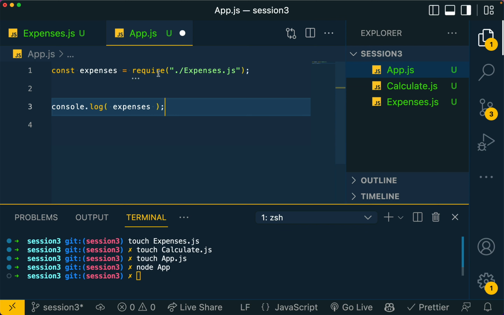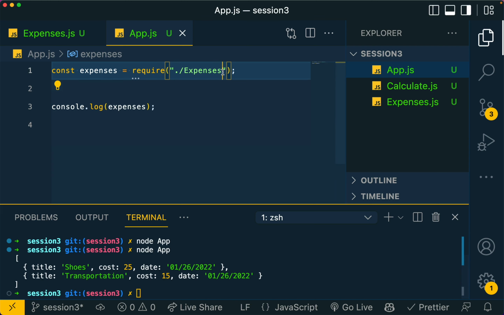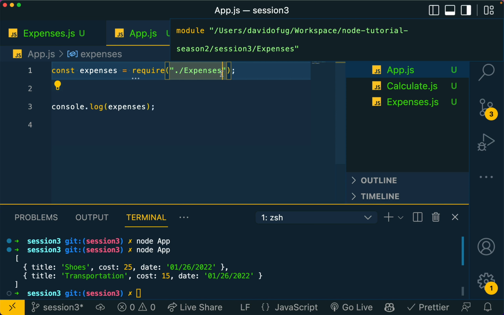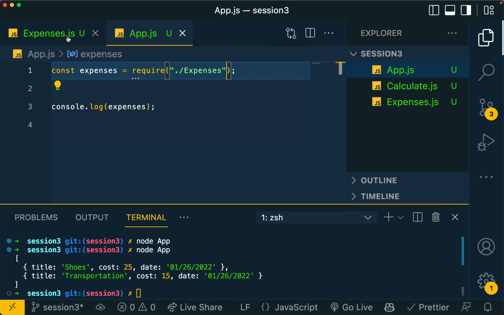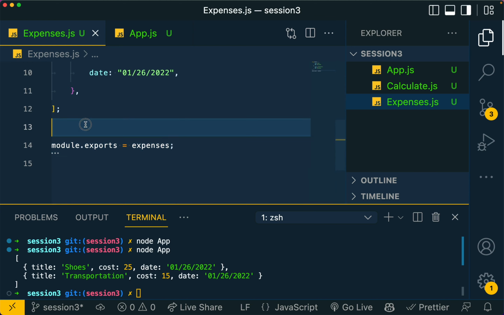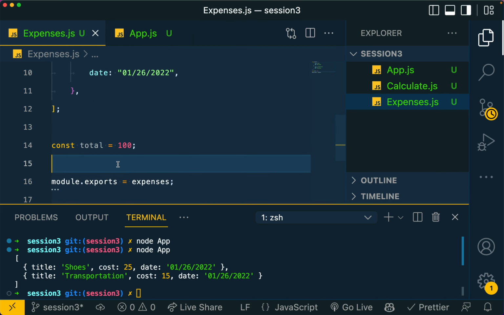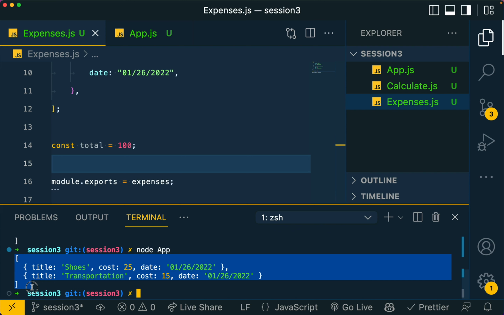It has not brought them. Let's try removing the .js and we see. Yes. So when we are importing, we don't need to import together with the extension. Whatever we exported from expenses is now appearing here. We can add things to expenses which are not exported. For example, I can put here const total equals, let me say 100. Because total is not exported, we shall not see it in the console. You can see that it has not been logged because we did not export it.